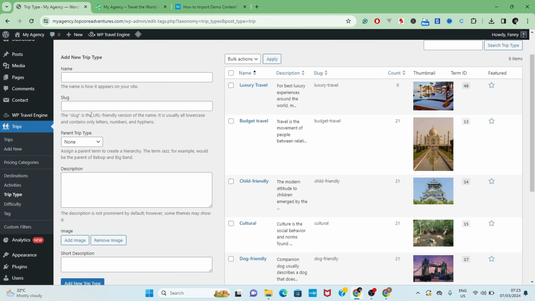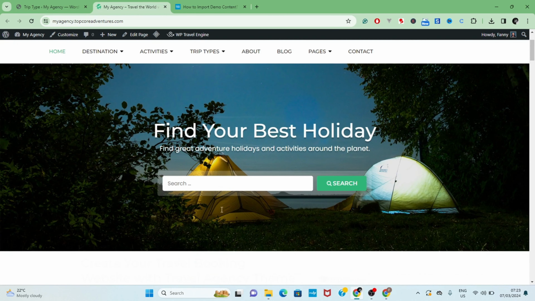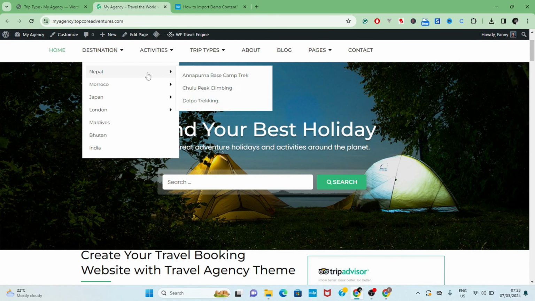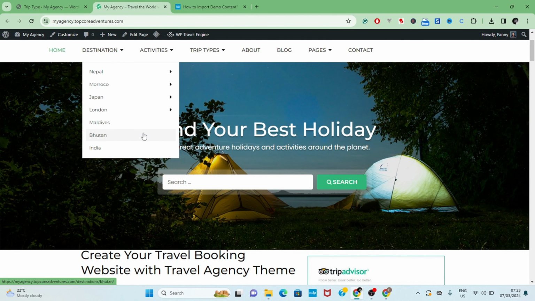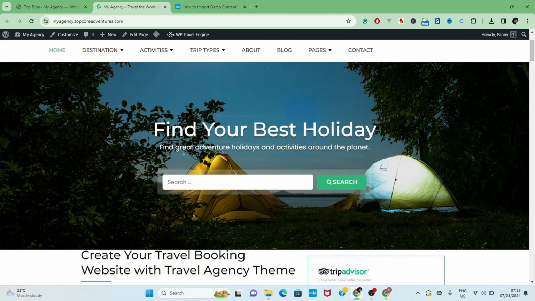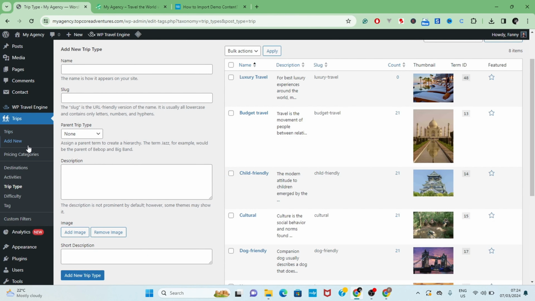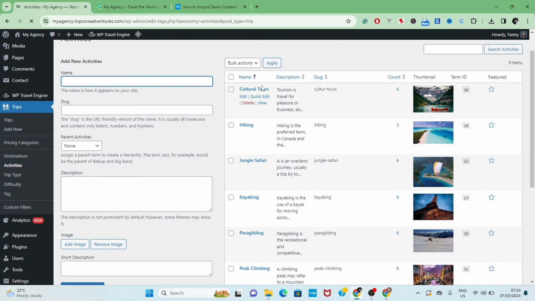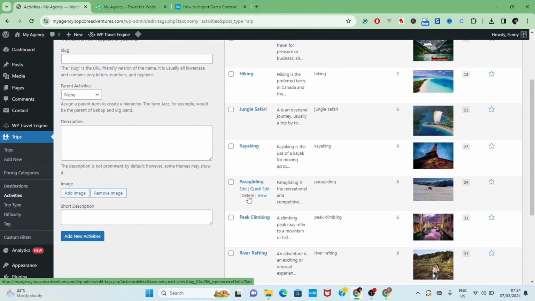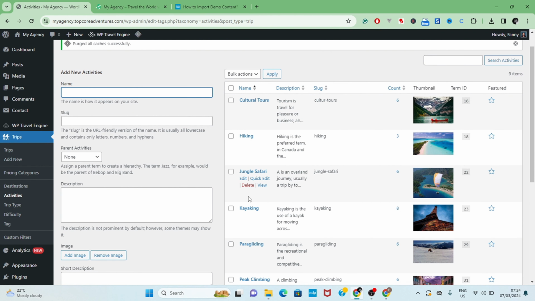So after adding destinations and trip type, when we go here to my agency and go to destinations, you can see that the destinations that we added are not available here. The reason is we haven't added any trips to it. So now to do that, we are going to first go back and go to activities. So you can see the different activities here. You can customize this to whatever you want.